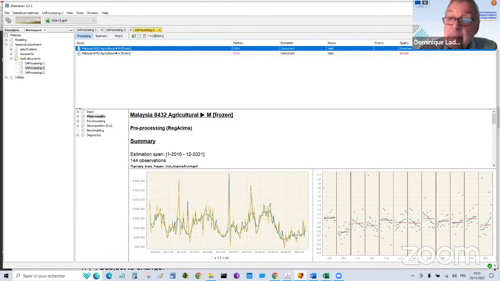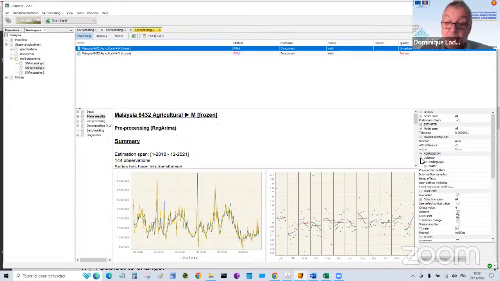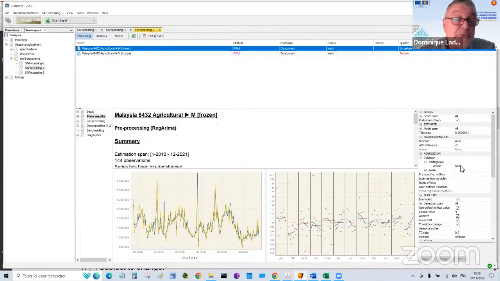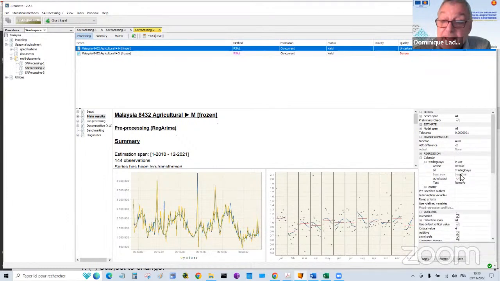Okay, so I will go to the specification and I go to regression calendar. Here, if I go to trading days, you will see that I have none. Why? Because I do not ask to check for a trading day effect. I could do it now. I could change my specification. I could say, okay, I want to have one. So I do not have a specific calendar, so I would say the default calendar.